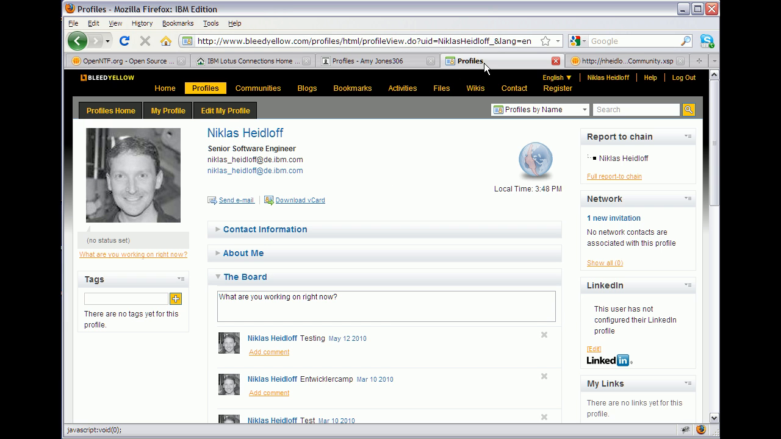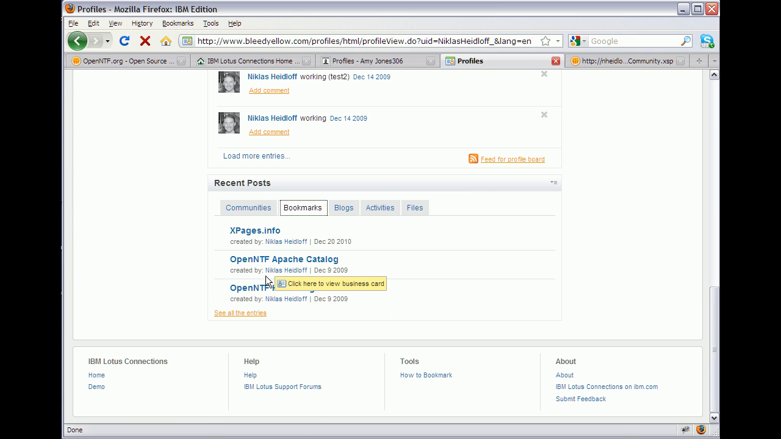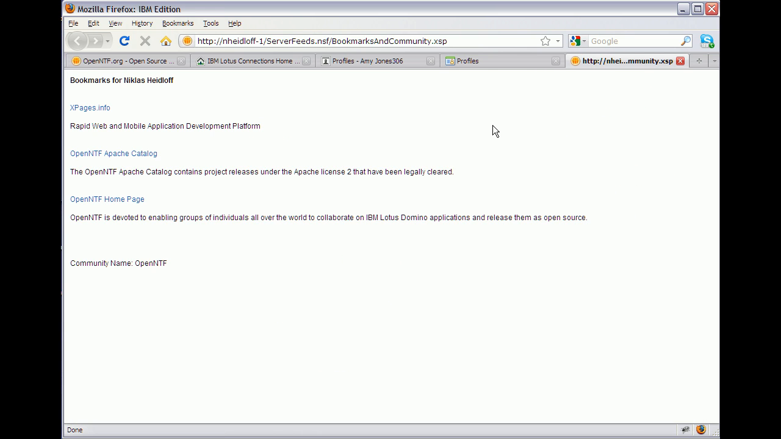Then vice versa, you can also use the Atom APIs provided by Connections from XPages. So here I use the public connection server Bleed Yellow, and I have a couple of bookmarks here. And this is a test page, an XPage, that displays the same bookmarks, and it uses Apache Wink to read that data.